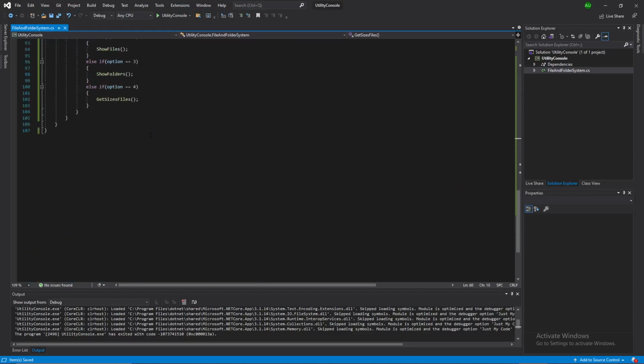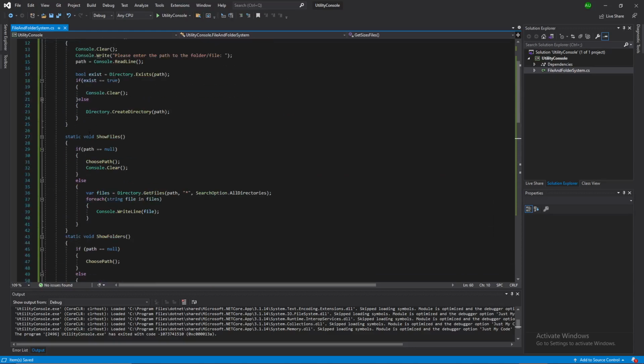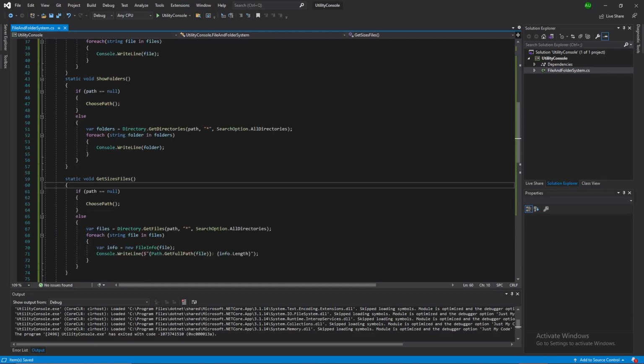Yeah, this is it. This is how you manage your files. You can also copy a file to another folder. Like you can move files, folders. But I'm not going to show you guys these in this episode.